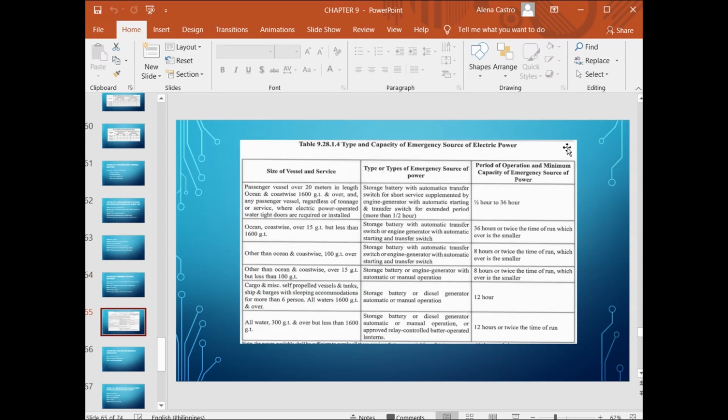Dito naman pinapakita yung table 9.28.1.4 Type and capacity of emergency sources of electric power. Diyan yung size of vessels in service, type of emergency source of power, period of operation, and minimum capacity of emergency source of power.